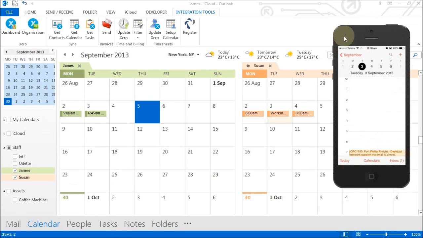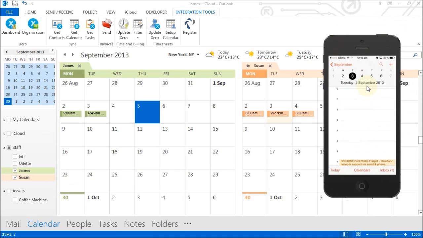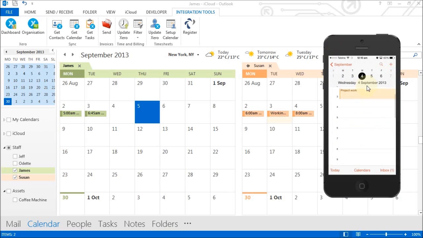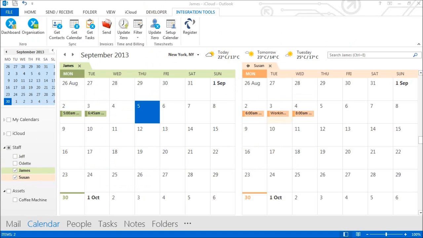He's been doing some project work, and he's going to do the same again today. We'll just move that to the side. So in a couple of moments, our Outlook client here will update with these new appointments.